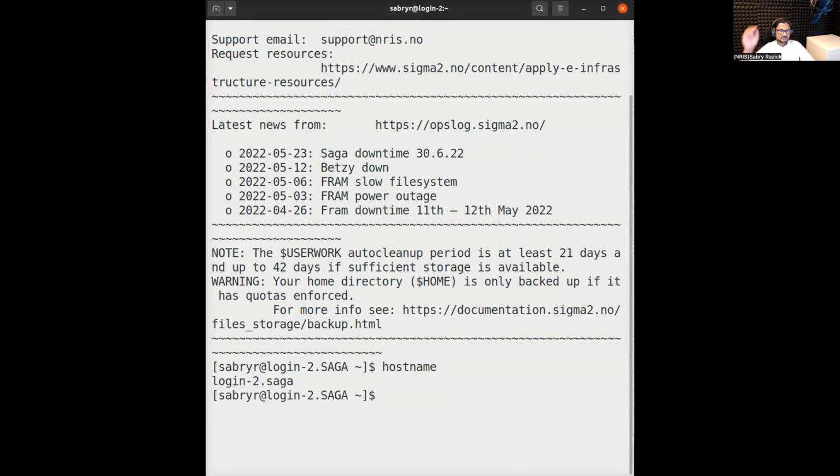So Jørn, when we log into Saga, not everything is at our disposal. Software is installed, but not everything is loaded. Can you think of why not everything is available, why people need to do module load and module list? Do you have any idea about that one?